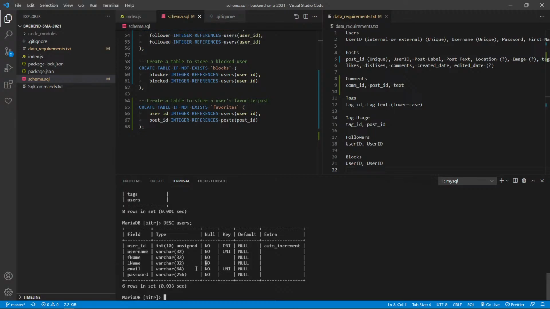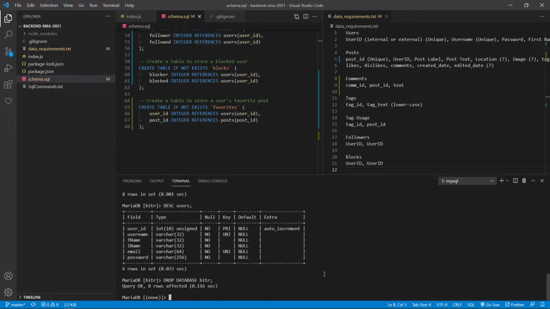Theoretically speaking, you could change your username and your email. The thing that cannot change is the user ID, because this is the primary key. Without this, we cannot actually find this particular user. So we need to have this. All right, very good. Now what I'm going to do is call drop database bidder. Now, poof, it's gone.